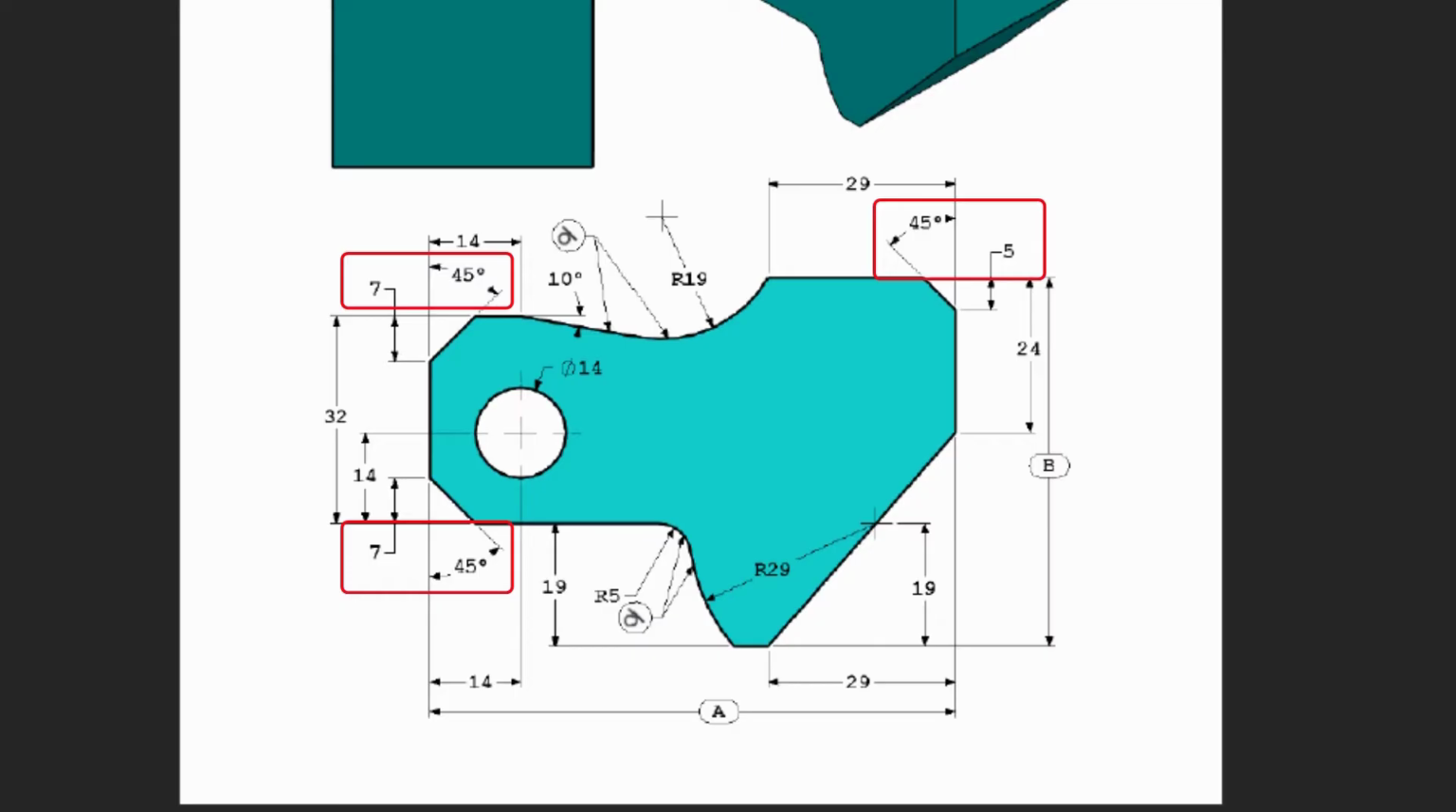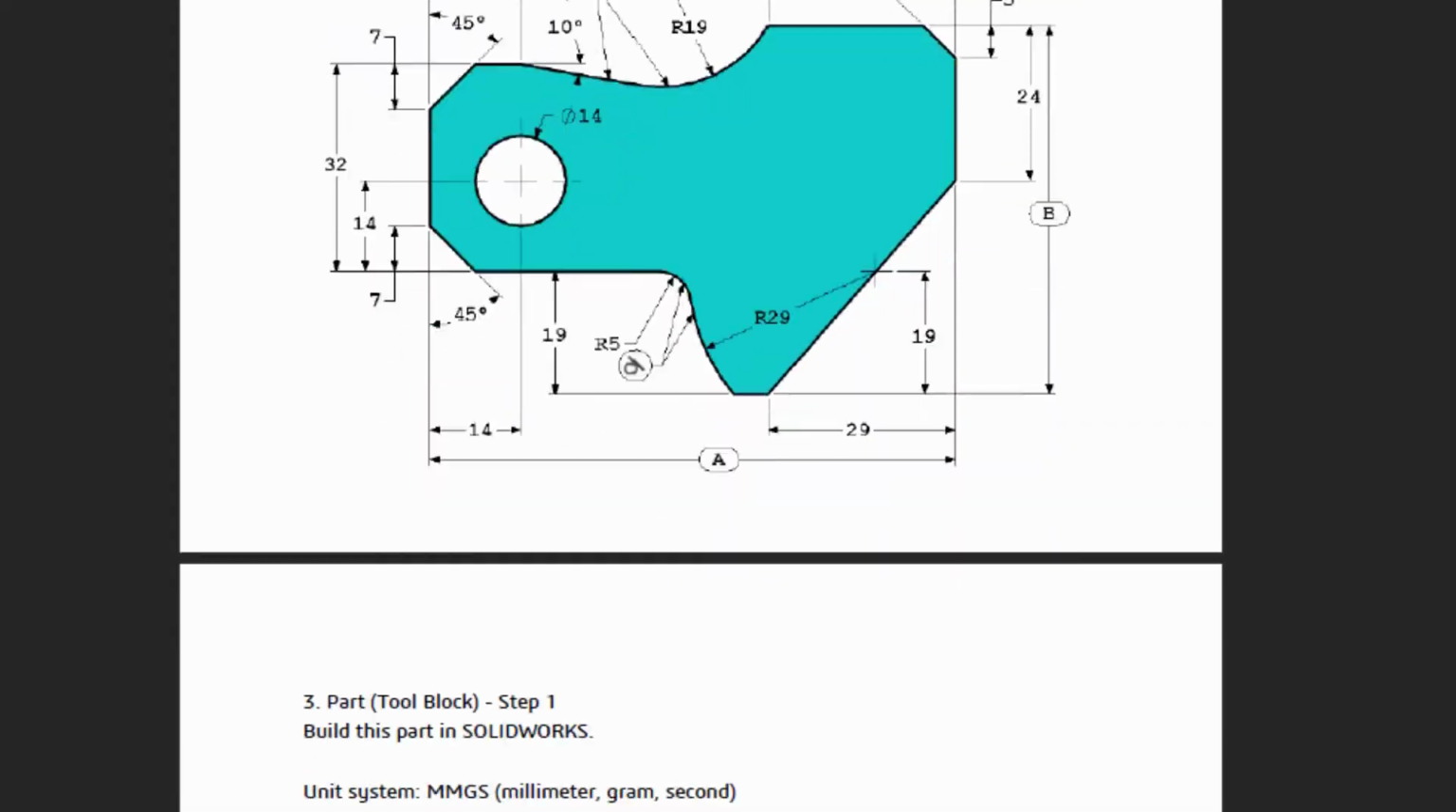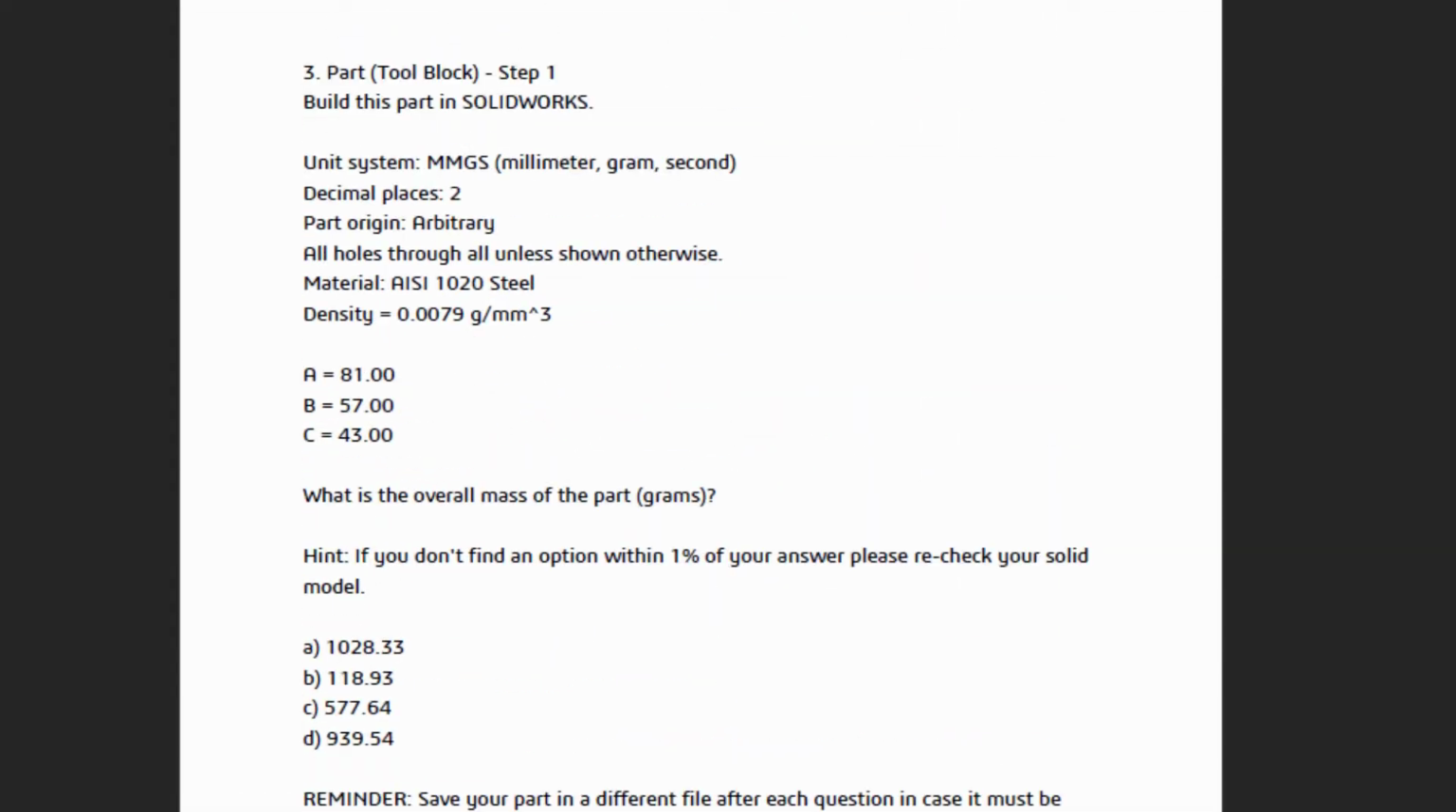You can do the chamfers in the original sketch, but a key to success with these exams is keeping your parts organized and your sketches simple. I am going to exclude the chamfer dimensions from my sketch in order to save some time, but also to simplify my sketch. Scrolling down, the questions provided are units, precision, design intent, material, and the values for A, B, and C. We are asked for the mass of the part in grams. Knowing this information, we're ready to get started with our model.